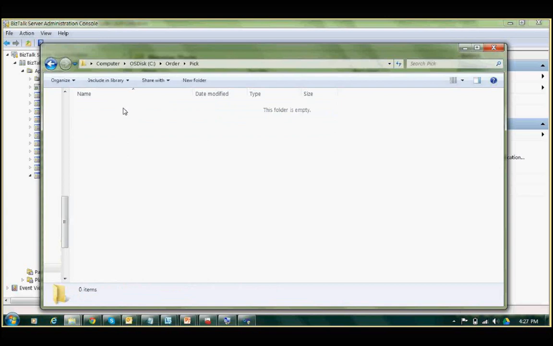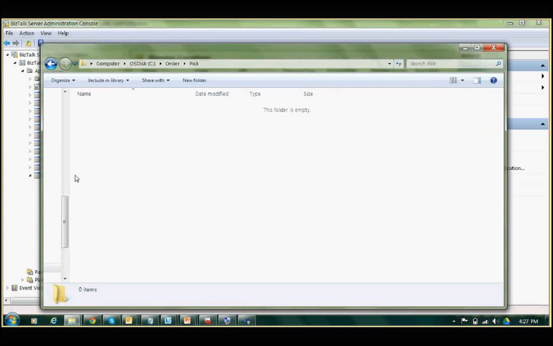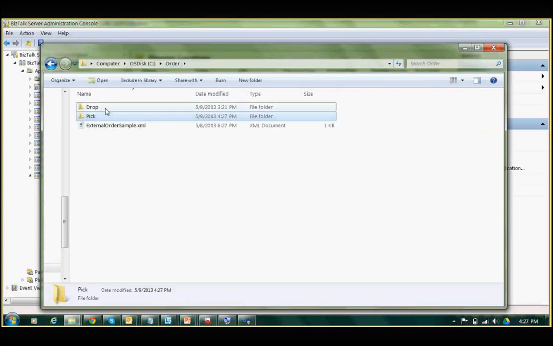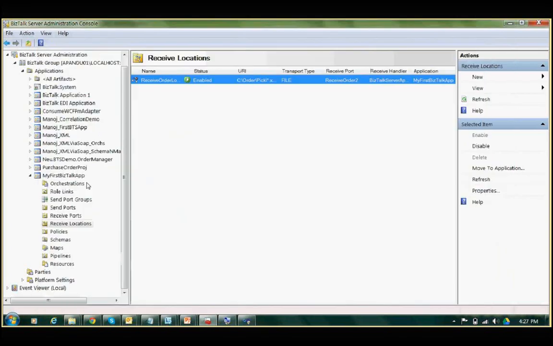So you saw the file is gone. So the file has been picked automatically. As soon as the file is copied to the pickup directory, it has been picked by BizTalk, my first BizTalk application's receive port. This is running, so it has picked it. Now try to see what has happened. Did we get any file in the drop directory? No. So something is wrong, so try to debug it.